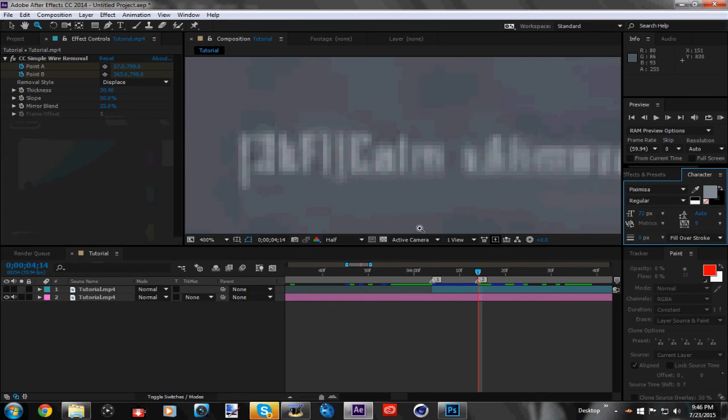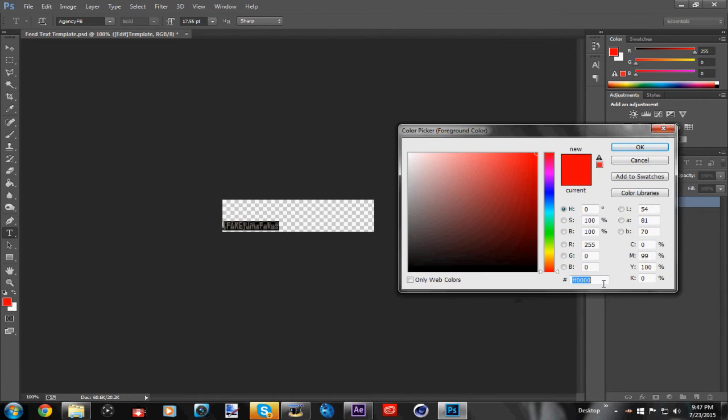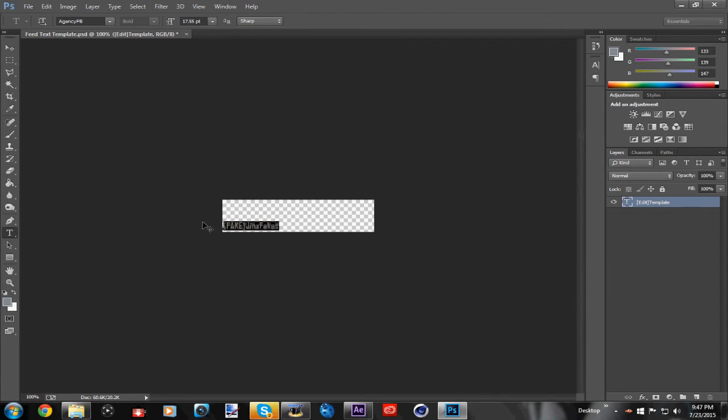It's all good. And now you're going to want to go to Photoshop, highlight all this, just click on it real quick, and then go to color, and you're going to want to paste right there. And it has your exact color. Press OK, and then you guys can see that's the exact color.